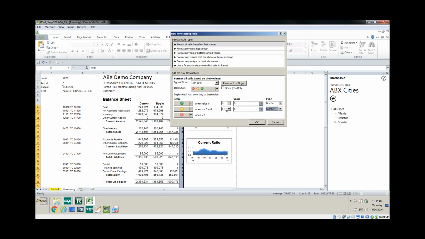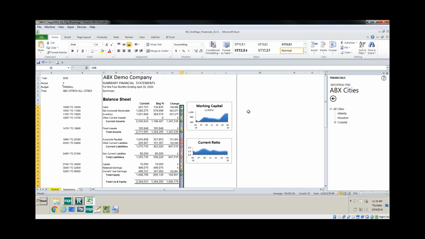And so now what I've got is when a value is greater than 0, be green. When it's less than or equal to and greater than or equal to, which means when it's equal to 0, show yellow, and when it's less than 0, be red. And that's all there is to it.